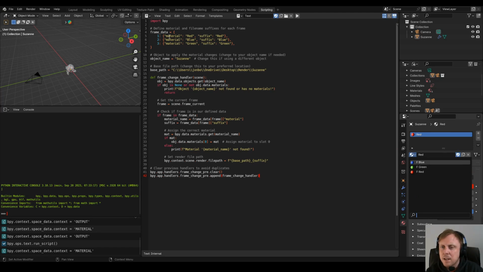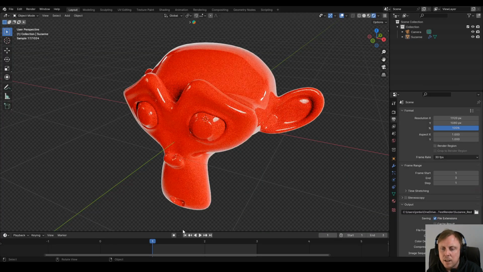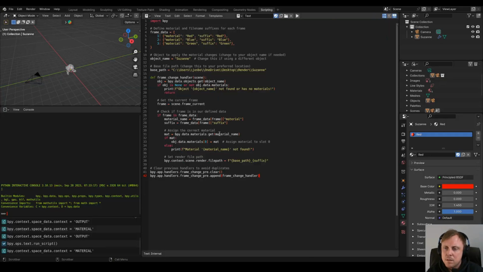Basically then it takes each of those materials, which I've defined here. The suffix is the bit that is used in the name of the file once it's been rendered. And then this bit of code just cycles through each of these. When it's on frame 1, use red, frame 2, blue, 3, green, etc. And it just updates the material and the file name. So this is really powerful.